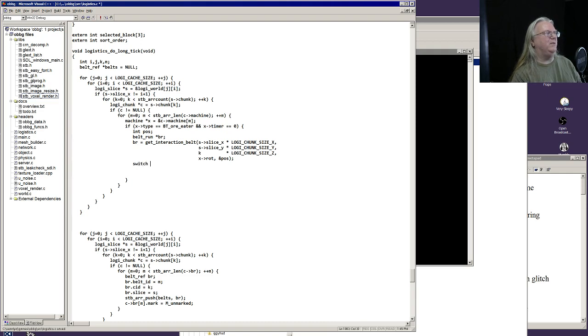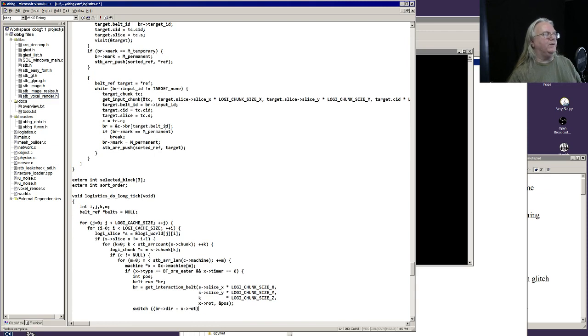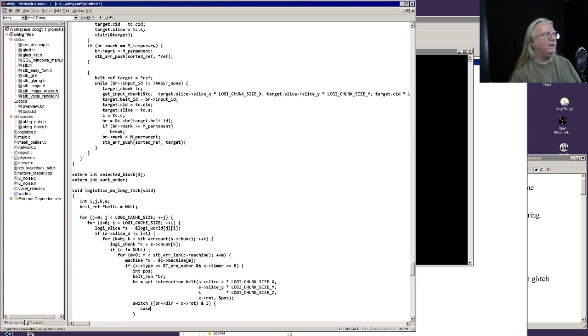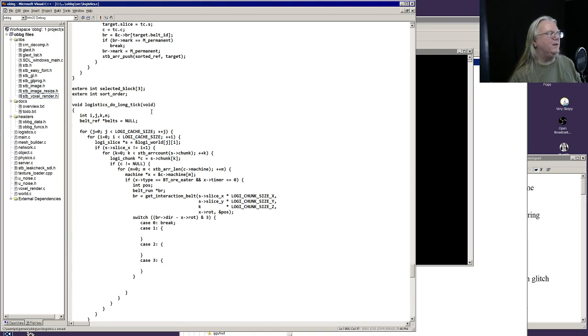So switch belt run rot face. What is the orientation? Of course. Minus X rotate. I call it rot or rotate. Consistency, not important. Okay. So if they're facing in the same direction, then nothing happens because the belt is moving away from the thing. If they're facing head on, we can consume either one. And then these can only consume from one side, and I don't know which side, so we'll just implement something and see whether I got it right or wrong.